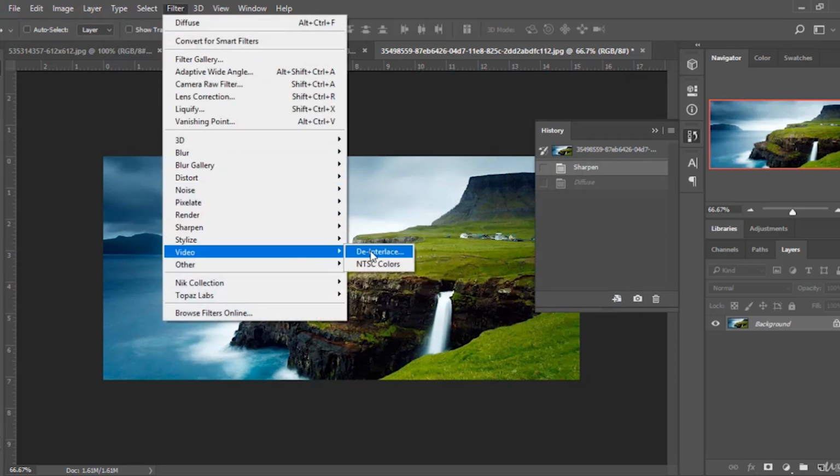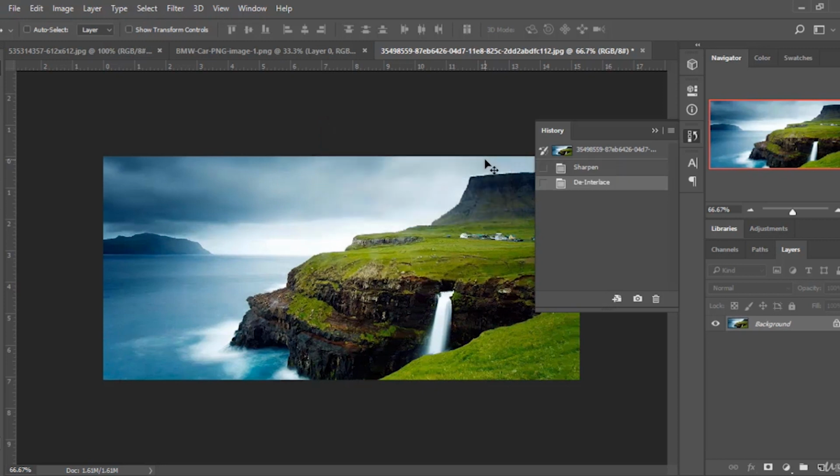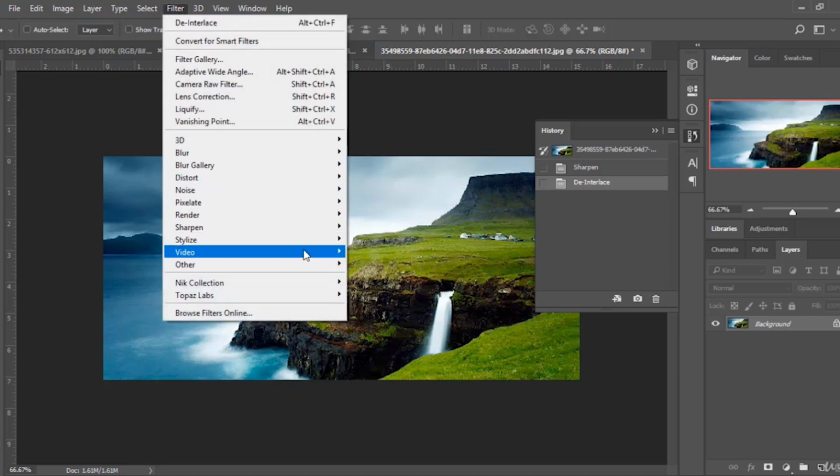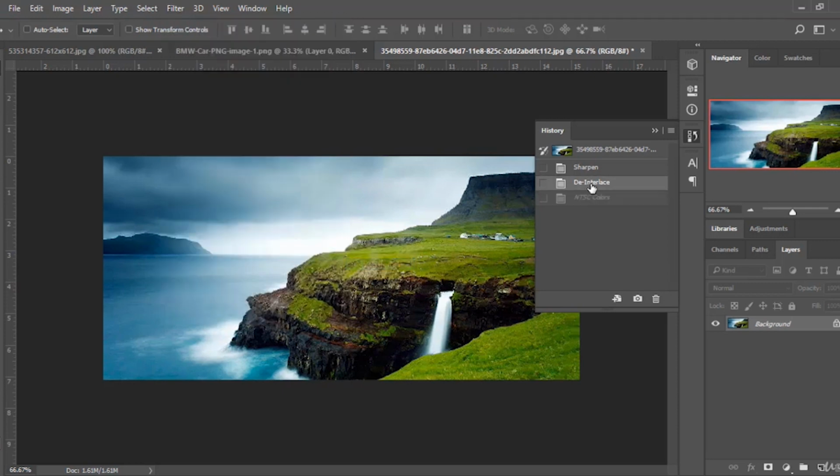Now to the next one, the video filter. This filter here only makes a small change, as you see here, so it's not very helpful. Just a very small difference. And for me, I rarely or never use it.